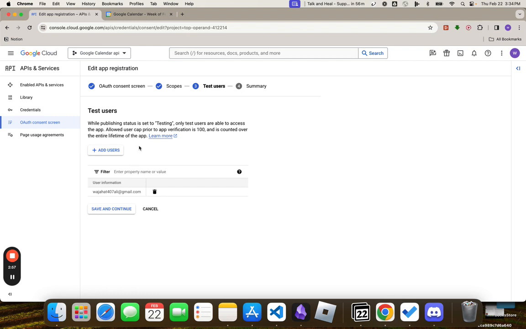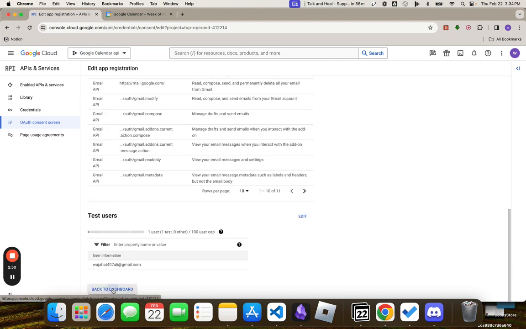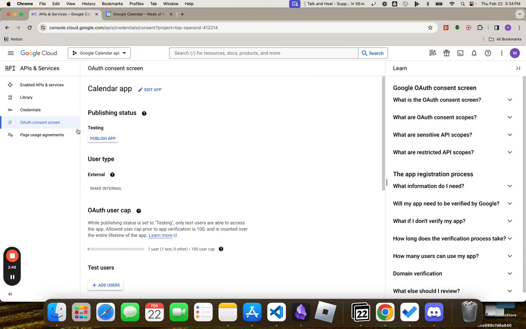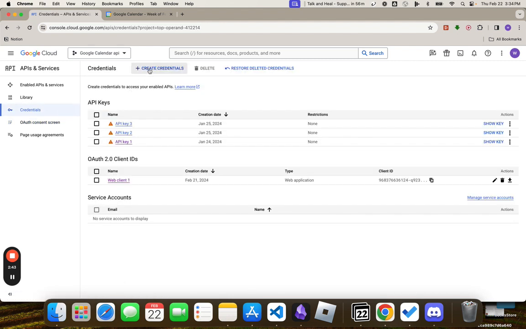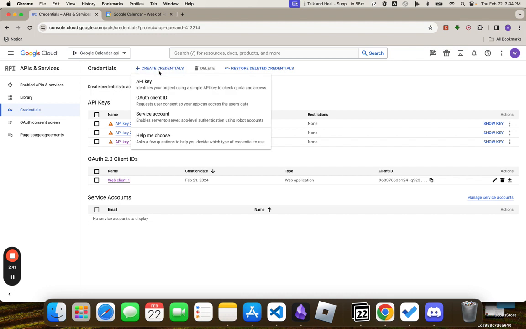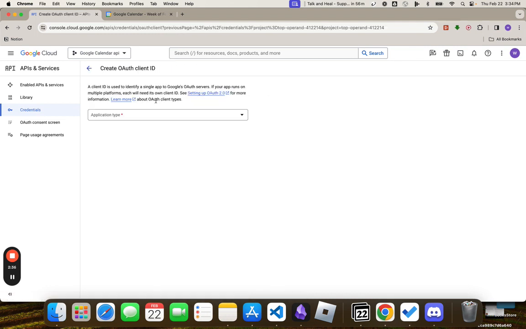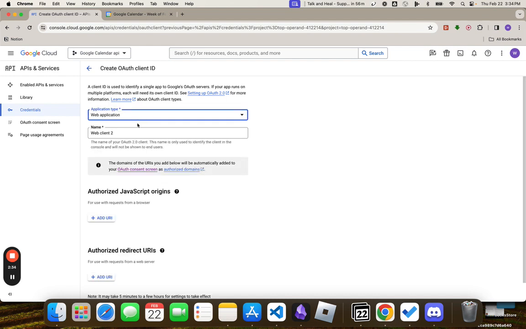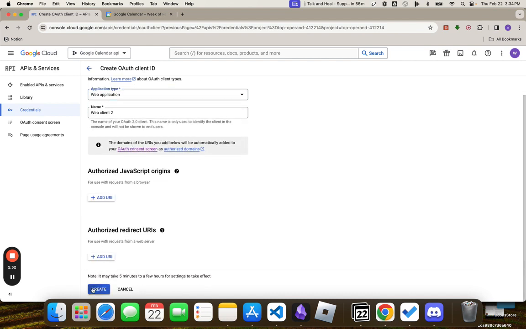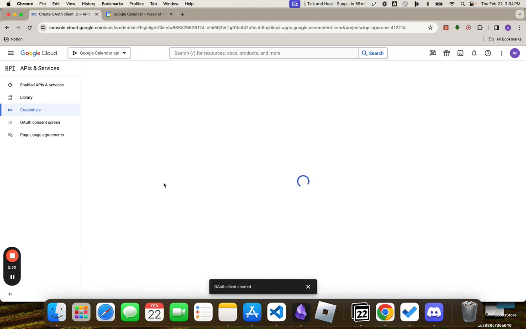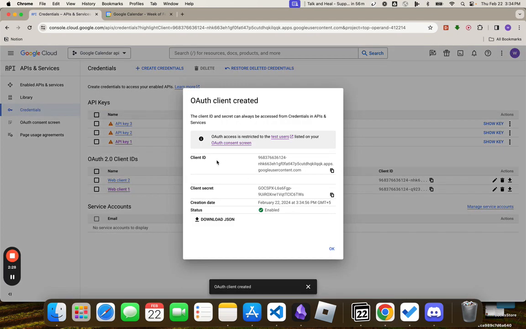Then test users. I'm running this app in test mode for now, therefore I can add test users. Then save and continue and go back to dashboard. Once this consent screen is set up, now we can generate OAuth 2 credentials. So we'll go to credentials tab and click on create credentials. We'll use this OAuth client ID option. Select the application type as web application and create. Okay, once it is created, we can see this is the client ID and this is the client secret.